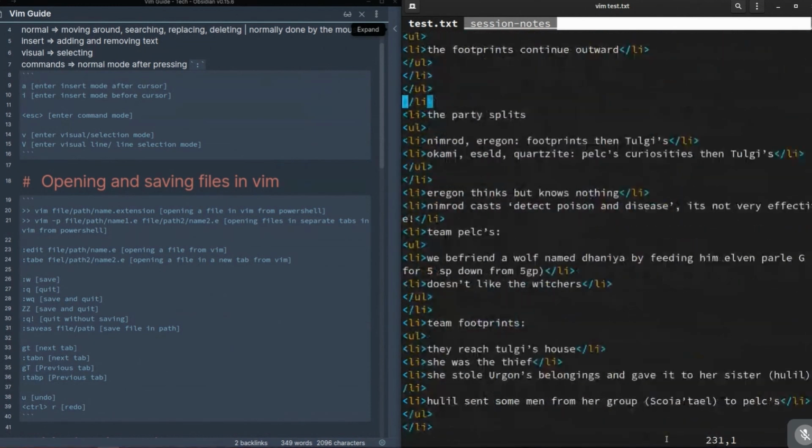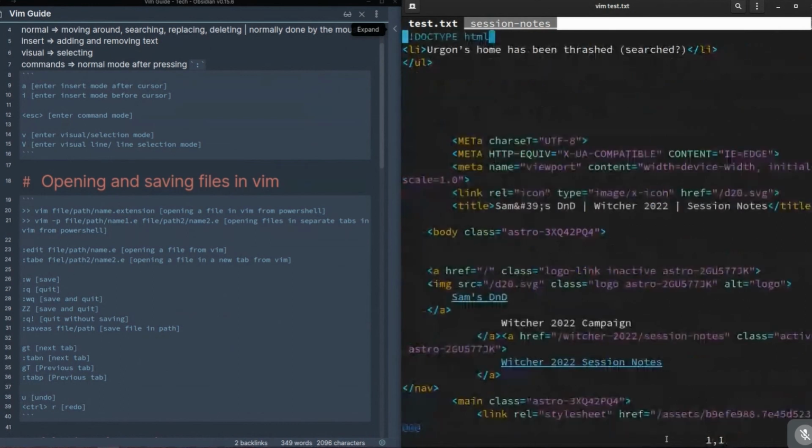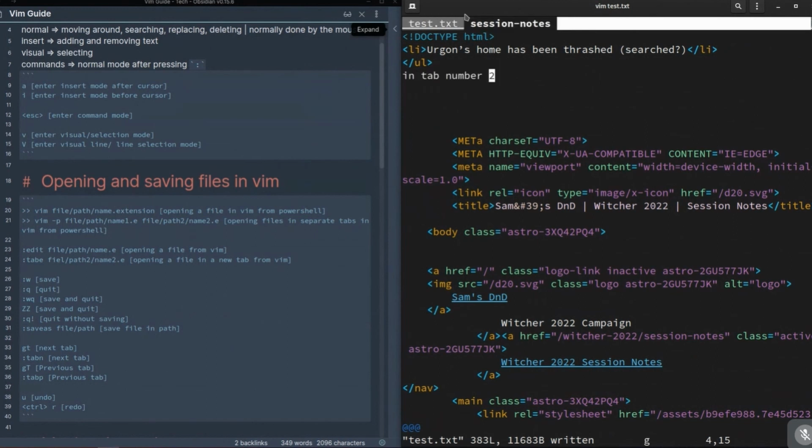Okay, now I'm in the session notes tab. I was confused by these color names, but right now I'm in the test.txt tab, so I was correct. You can press gt to switch between tabs, and g Shift T to go to the previous tab.